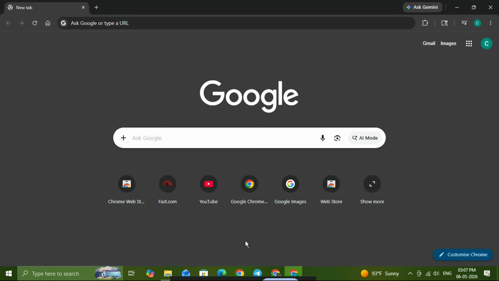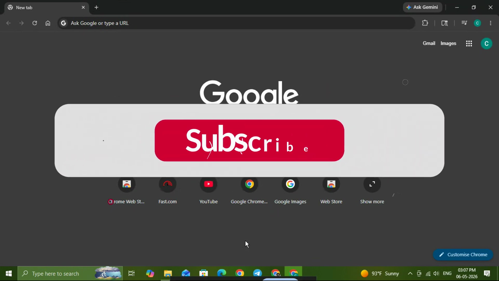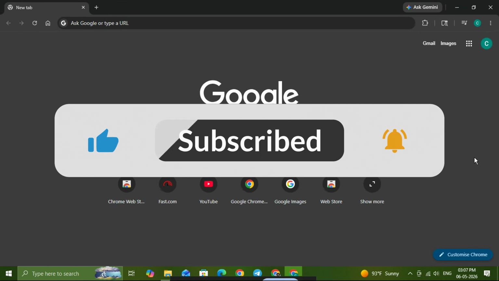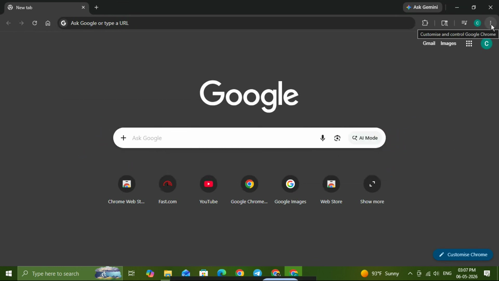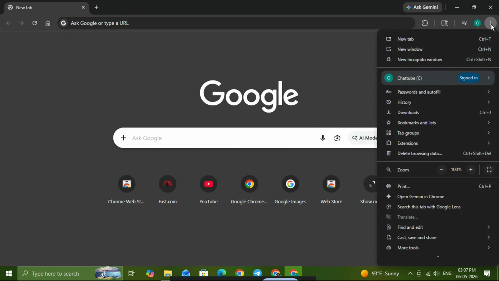Alright, let's get started. First, open Google Chrome on your computer. Once Chrome is open, look to the top right corner of the browser. You'll see the three dots menu. Click on those three dots to open Chrome's main menu. From here, choose New Incognito Window.